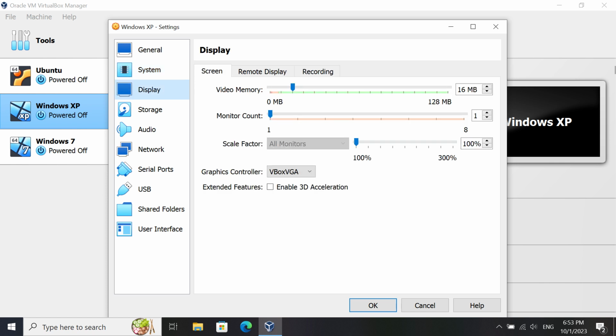In the display, video memory, 16 megabytes. Everything else is there. And then graphics controller is VBoxVGA. And make sure that enable 3D acceleration is not selected.